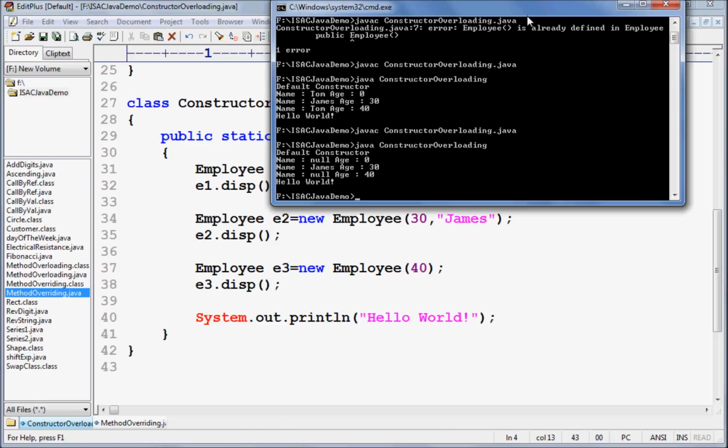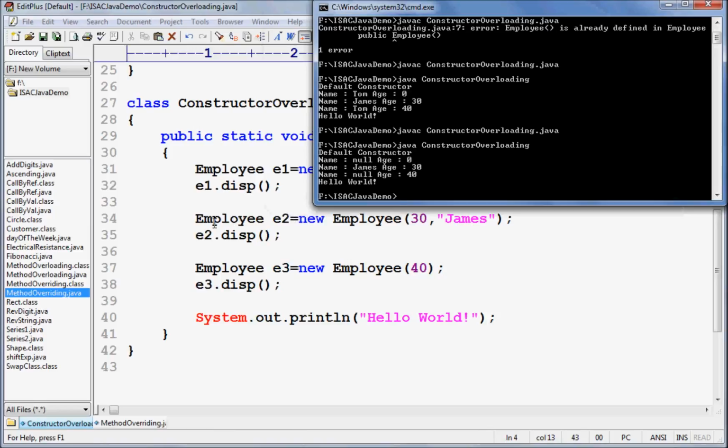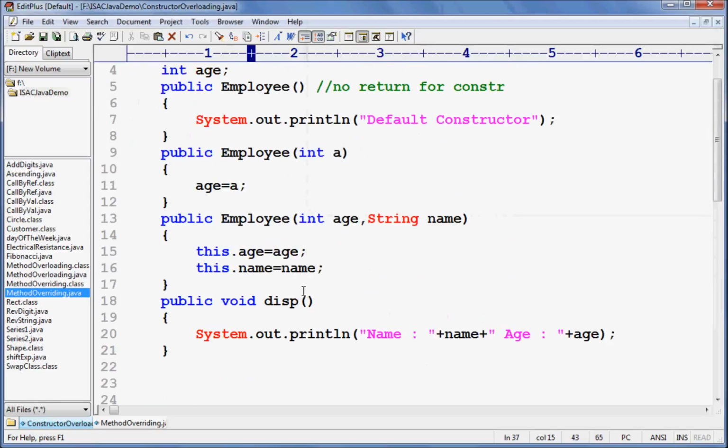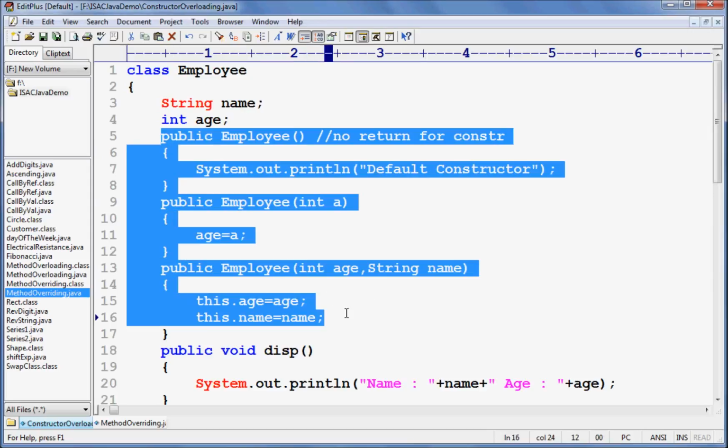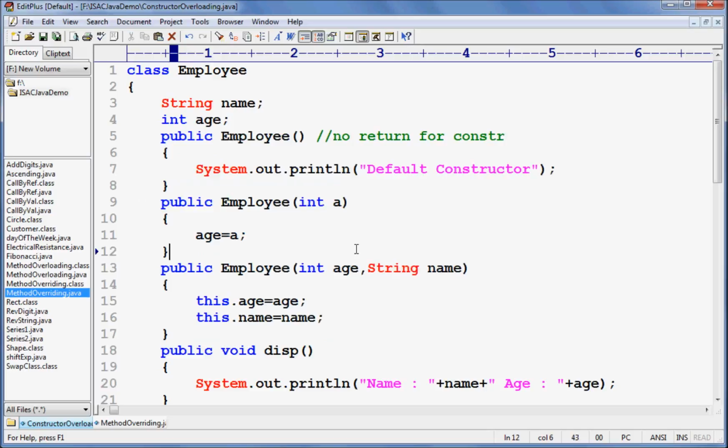In the second case, if I do e2.disp, it is saying name is James and age is 30. Both values I have passed here. In the third case, Employee 40, so age is 40 and name is null. So I think you understood what is happening in the code. This is what constructor overloading is.